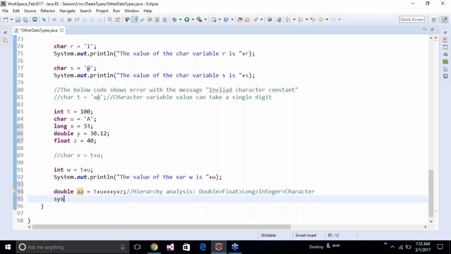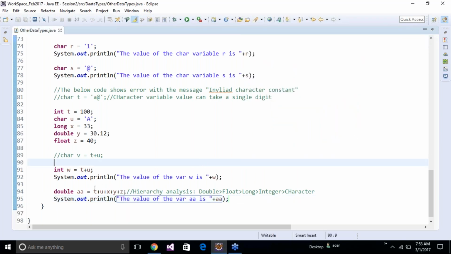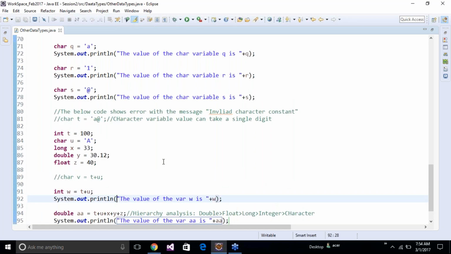So if I print out the value of the variable AA, let's run this and see the result. 268.12. Okay, so if I put this value to an integer variable or to a float variable or to a character variable or to a long variable, it will show you a syntax error. And the syntax error will be type mismatch, cannot convert from double to integer or double to float, whatever you're putting out here. So that is the story about characters.